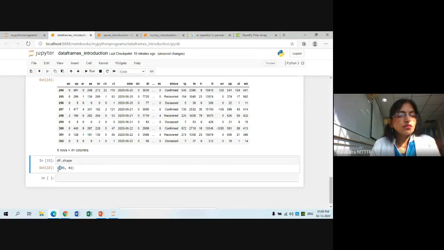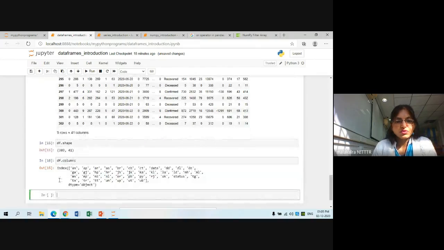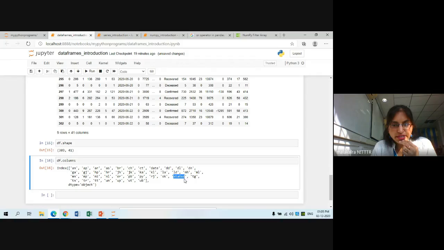Then next, in this case we are not able to see the column labels for some of the columns. So we can get the column labels by writing df.columns. This shows what the different column labels are, like AN, AP, etc. And there are just 2 columns other than the states. One is status and the other is date. The rest all represent the names of the states.